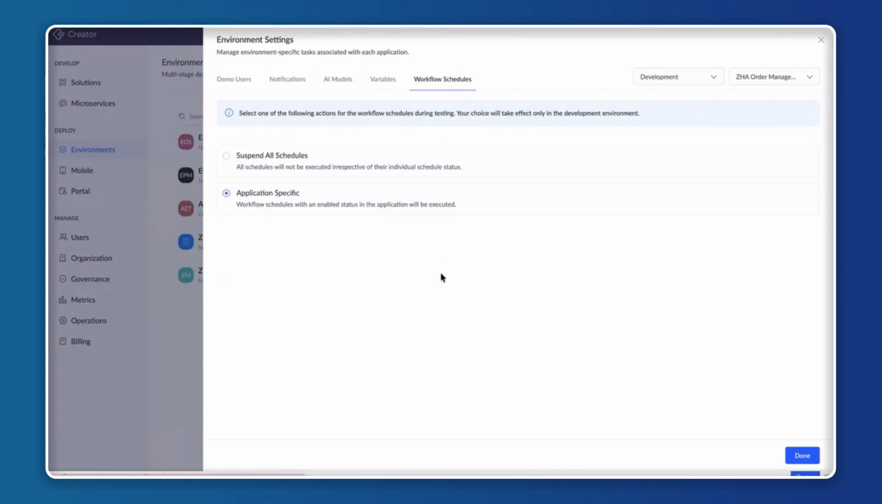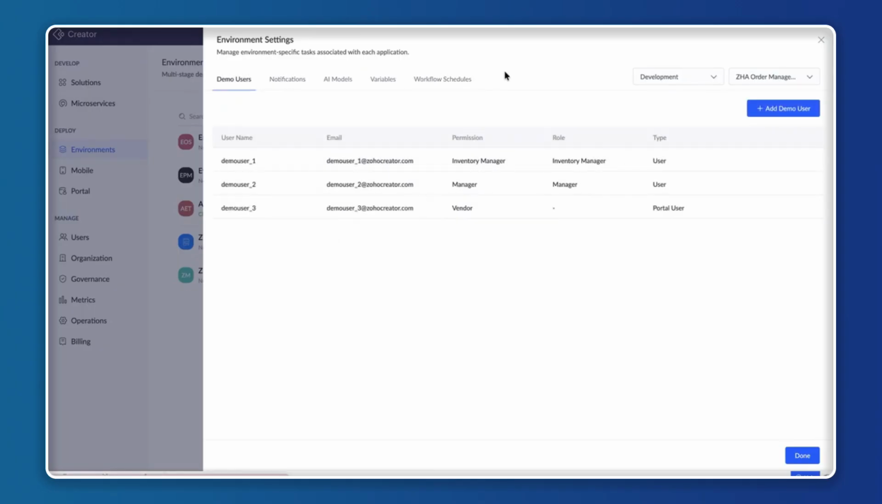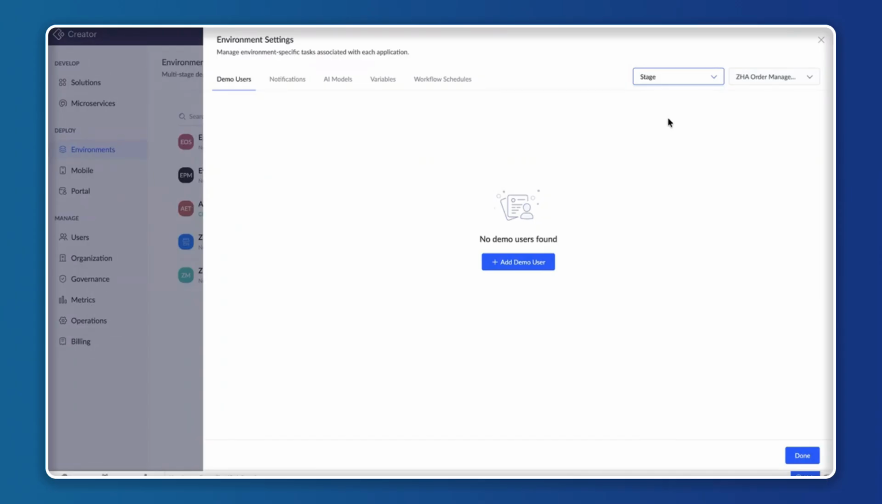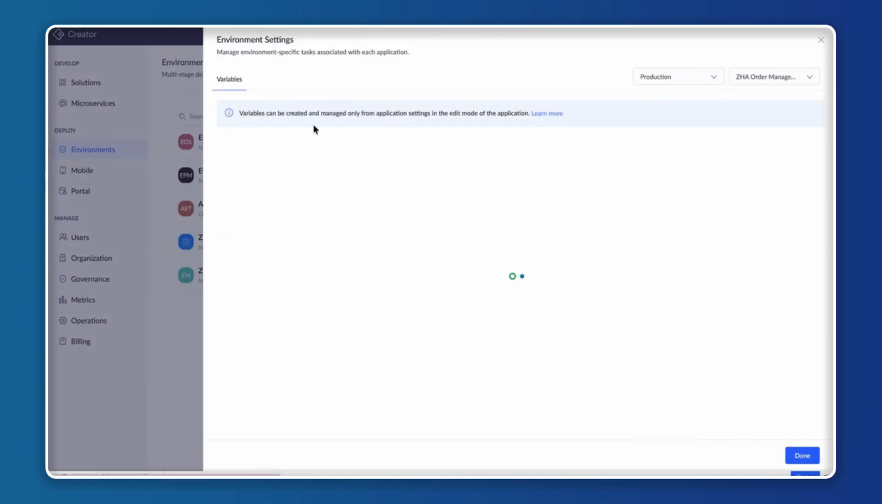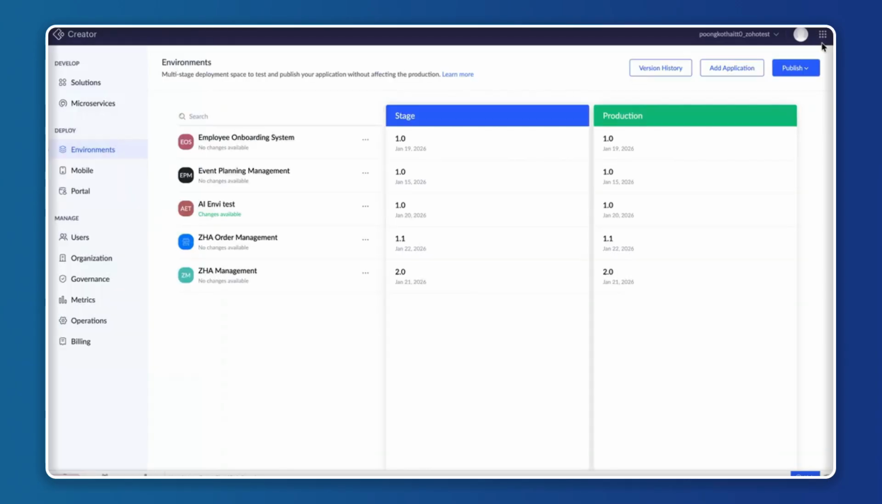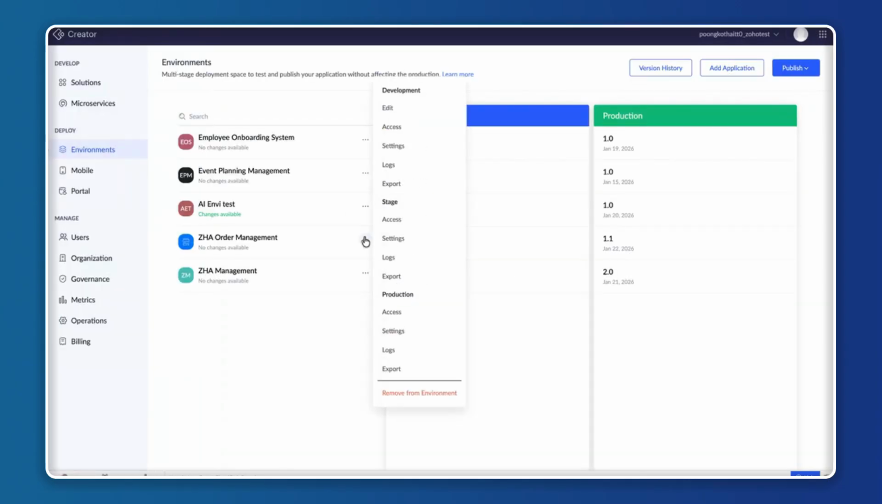And then the workflow schedule. So if you have created any scheduled workflows, if you want them to be executed based on the demo data that you have entered, you can enable it. If you want to suspend all the schedules and you do not want any scheduler to run based on the demo data, you can have it configured, right? So all these options that we saw right now are specific to the development environment. Whereas if you want it to be configured for your staging environment, you will have to add them separately. And for the production environment, we have the variables alone for you to configure and check out. Right? So this is about the setting.